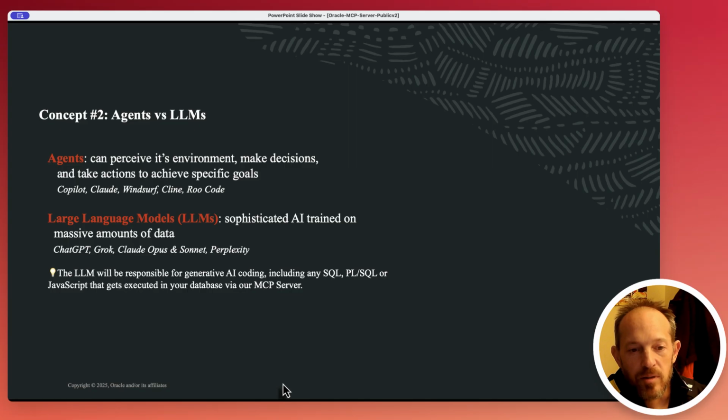And the responsibility of the MCP server is just to provide an interface to interact with the database. So my MCP server is not generating the SQL. The agent you're using is employing an LLM to generate SQL based on your request. And you're using my MCP server to execute that SQL against our database.